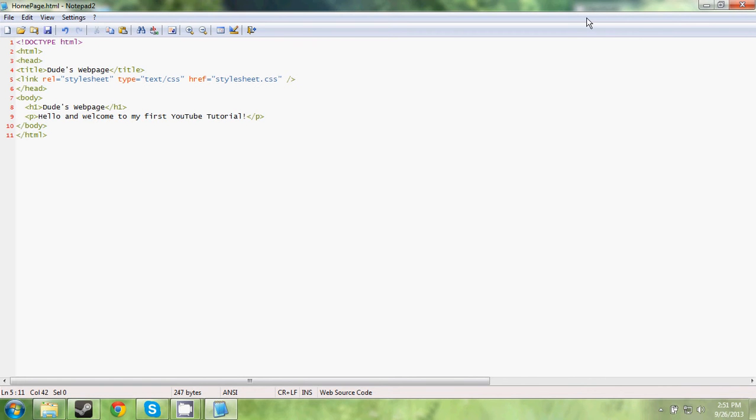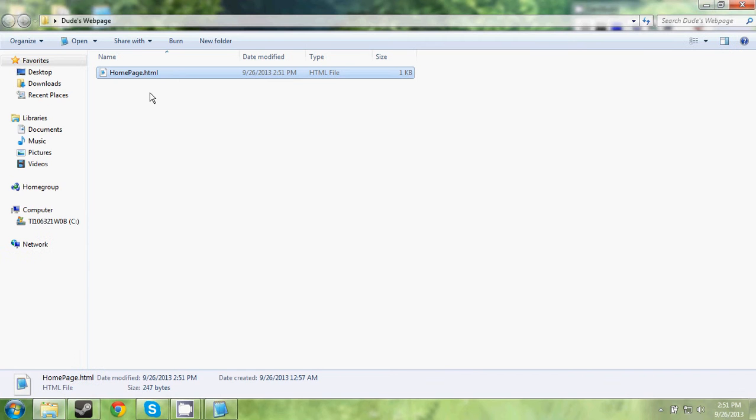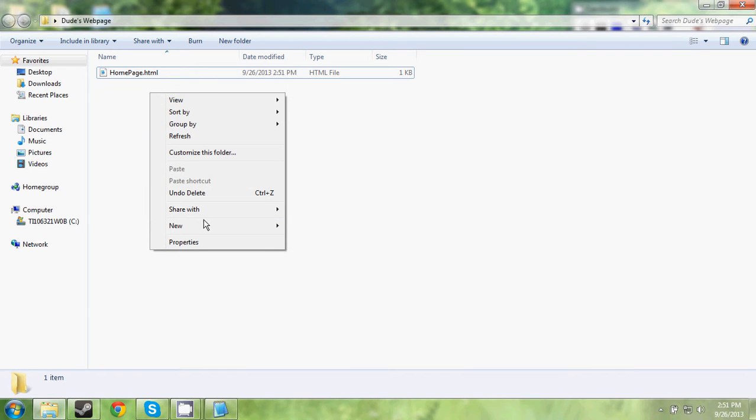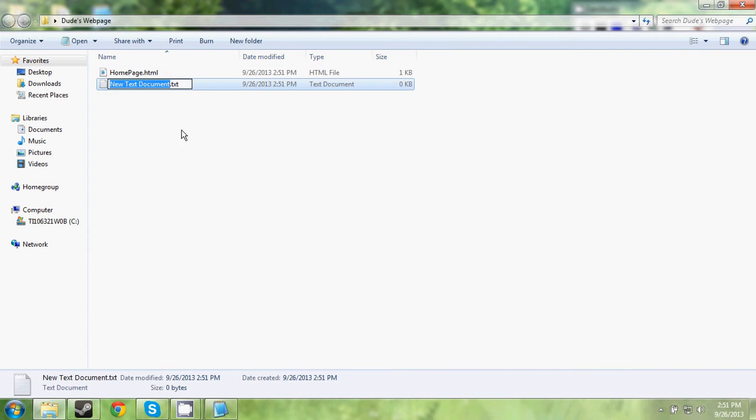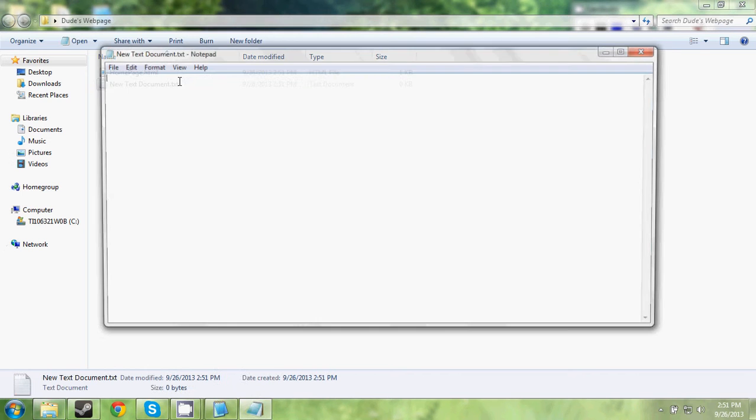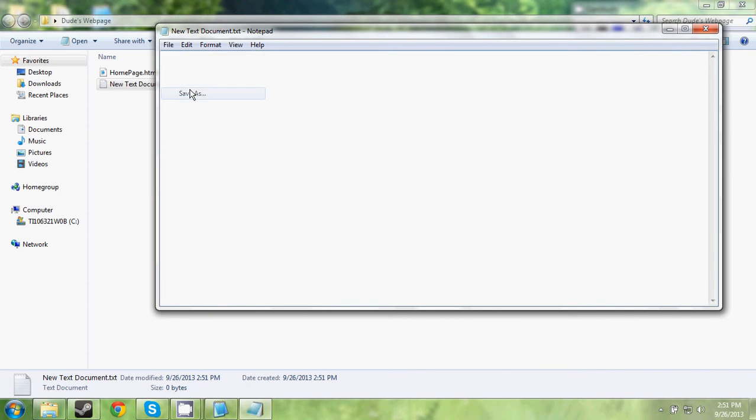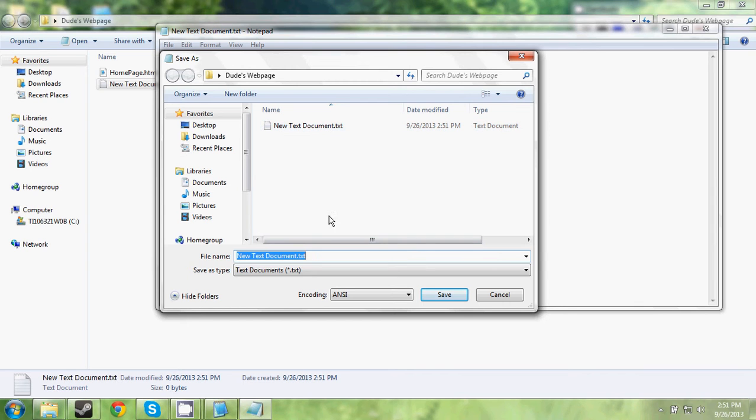So if we save this and minimize right here, we're going to want to go into New and open up a text document. You don't need to name this or anything. You just need to open it up, and you can go immediately to Save As. When you save as, you're going to want to type in the name of what you named it in that link tag: stylesheet.css. This .css is just like the .html, just like the .jpeg and everything. It labels it as a CSS file.